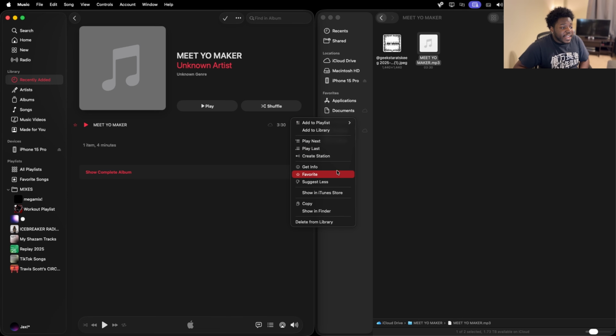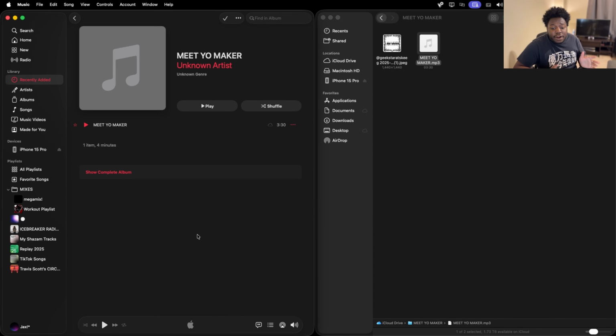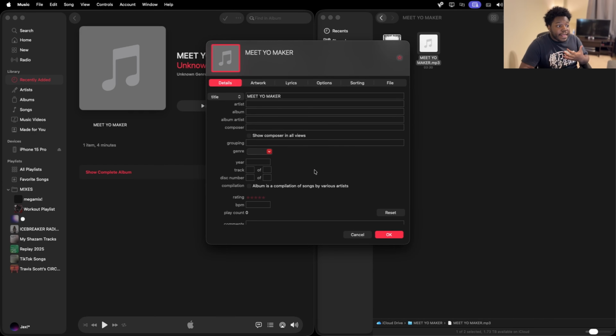Always make sure that you change the name of the file before you add it to Apple Music, just so you don't confuse yourself. But you can also do it after if you know what you're doing. From here, what you want to do is click on Get Info, and that's where we're going to fill out all the information for the song to make it look all pretty and presentable like a normal song.